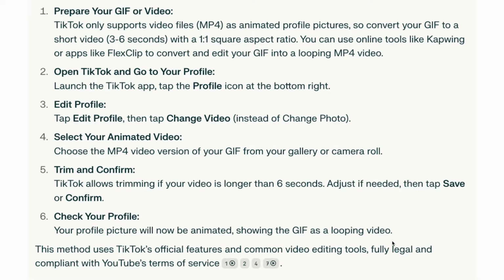TikTok only supports video files, MP4, as animated profile pictures, so convert your GIF to a short video, 3 to 6 seconds long, with a 1:1 square aspect ratio. You can use online tools like Capwing or apps like FlexClip to convert and edit your GIF into a looping MP4 video. Then open TikTok and go to your profile.